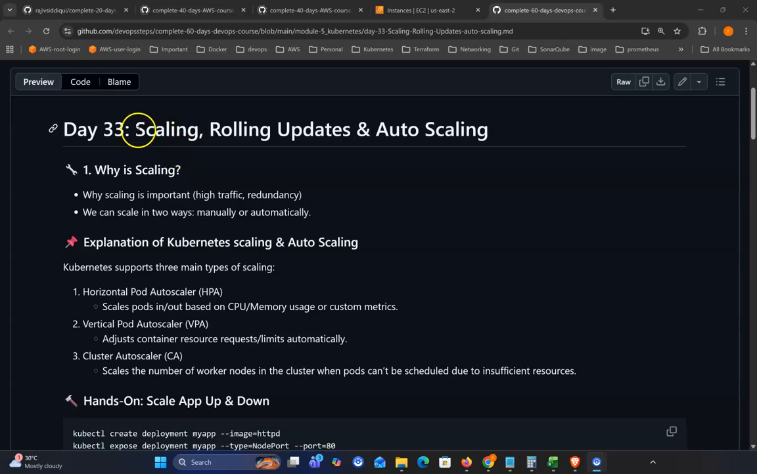In today's video, we'll discuss what is scaling, what is rolling update, and how we can add the auto scaling option in Kubernetes. Everything I will discuss with a hands-on demo.